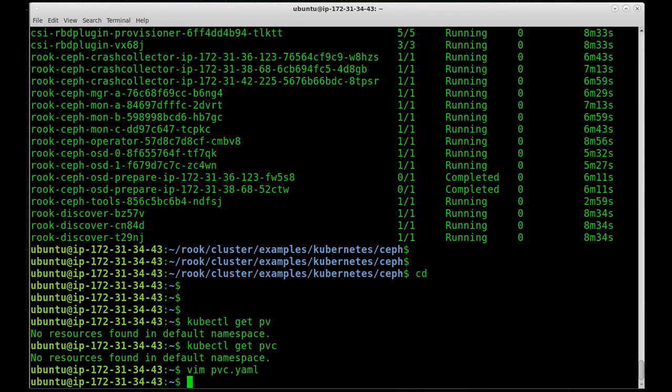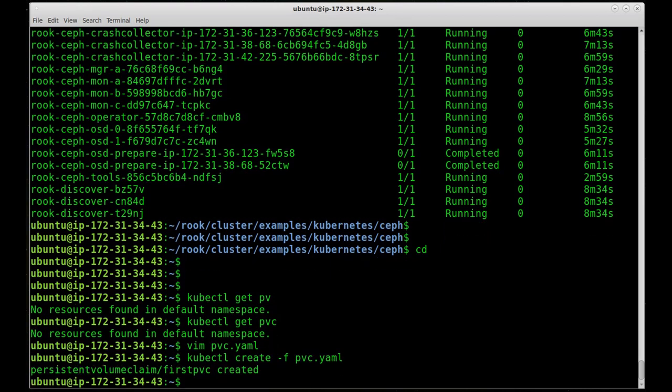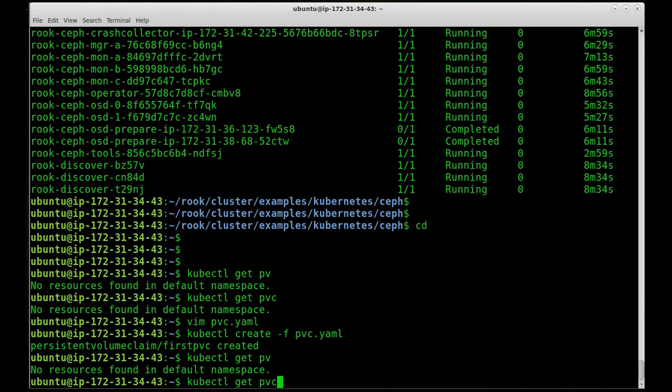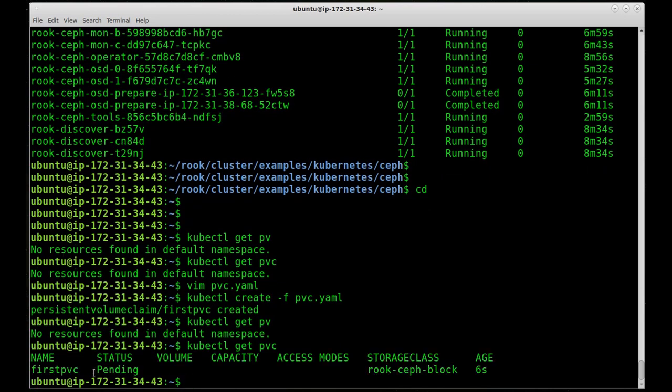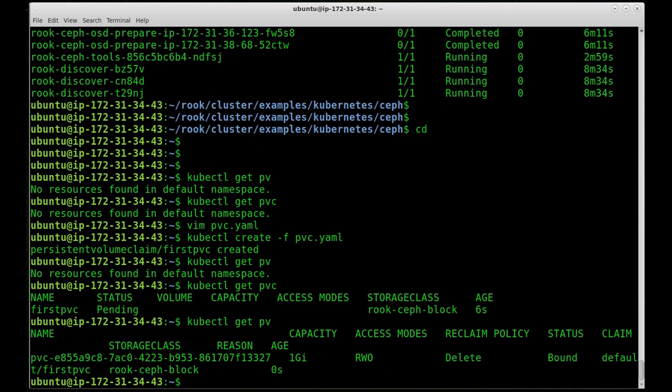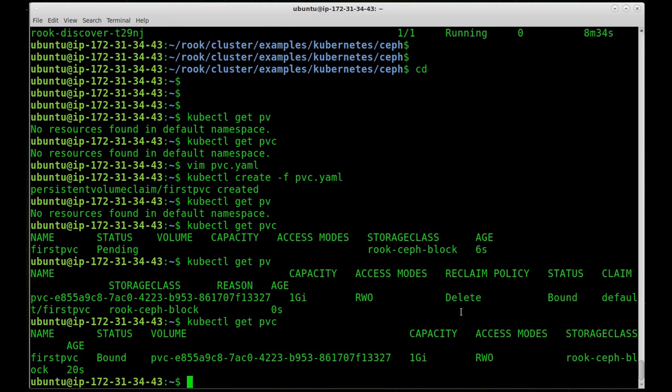So again, we didn't have any PVs or PVCs before. Okay, now let's see if we have any PVs. Not yet. How about a PVC? We have a PVC and it says pending. Status is pending. Let's see here, go back to PV. And now it has created the volume. We look at PVC. Instead of pending, it says bound. So it took a little bit of time for the request to go to the operator for it to create the volume, and now our PVC has been bound. That's how easy it is. We're starting to use Ceph already.